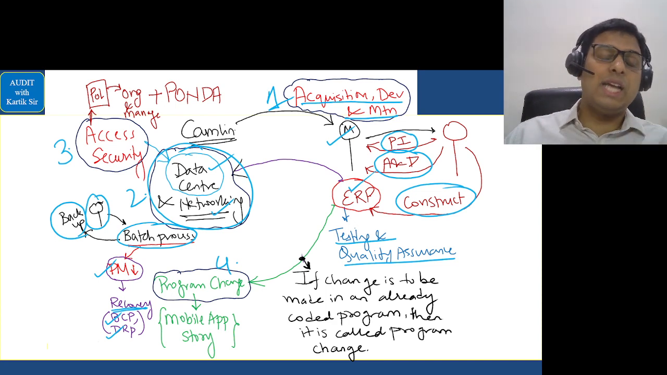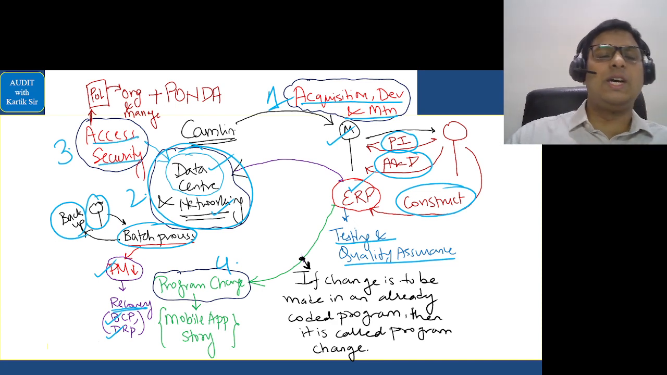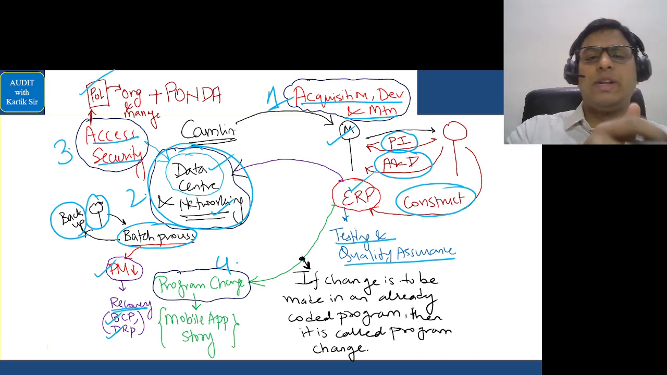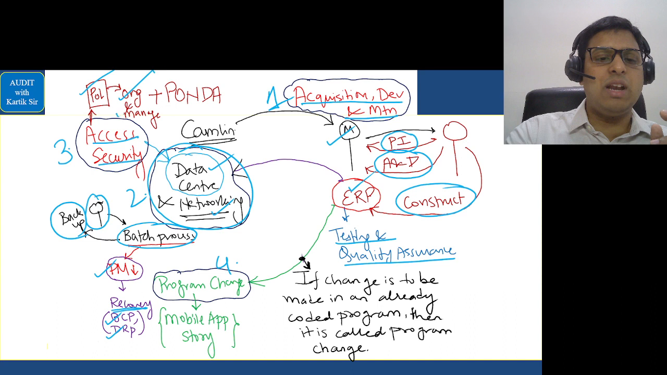Okay. Next is access security. Access security means which data who can access. For that there should be a policy in place. We should implement that policy on the ground, and that is called organization and management.